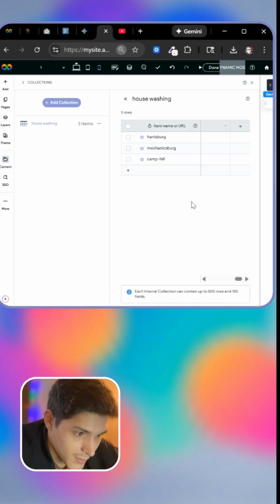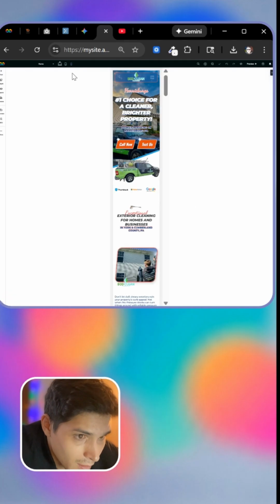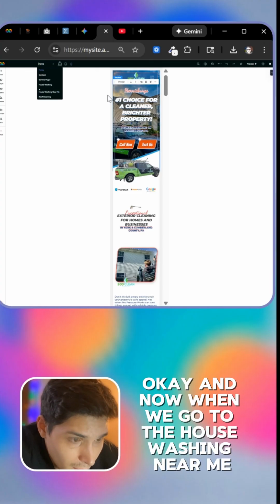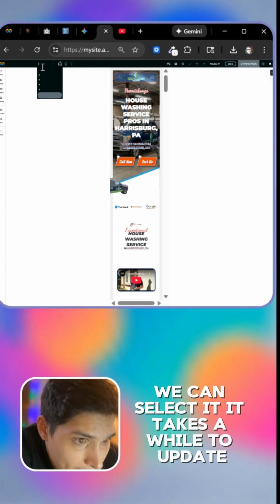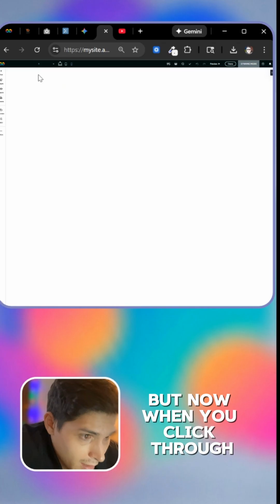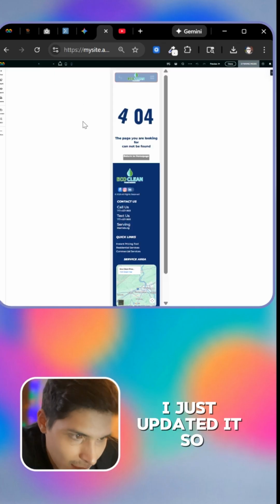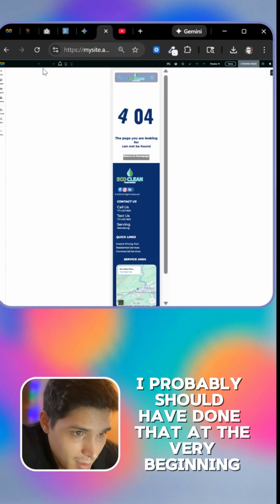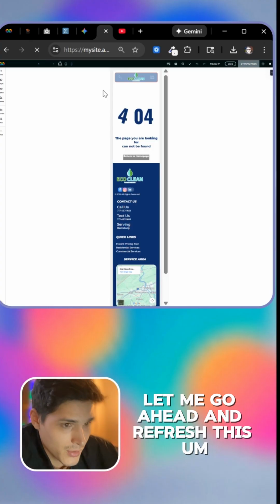Click done. Okay, and now when we go to the house washing near me, we can select. It takes a while to update, it doesn't update right away, but now when you click through, you can view each of those pages. Now I just updated it, so I probably should have done that at the very beginning, because it can sometimes take a minute. Let me go ahead and refresh this.